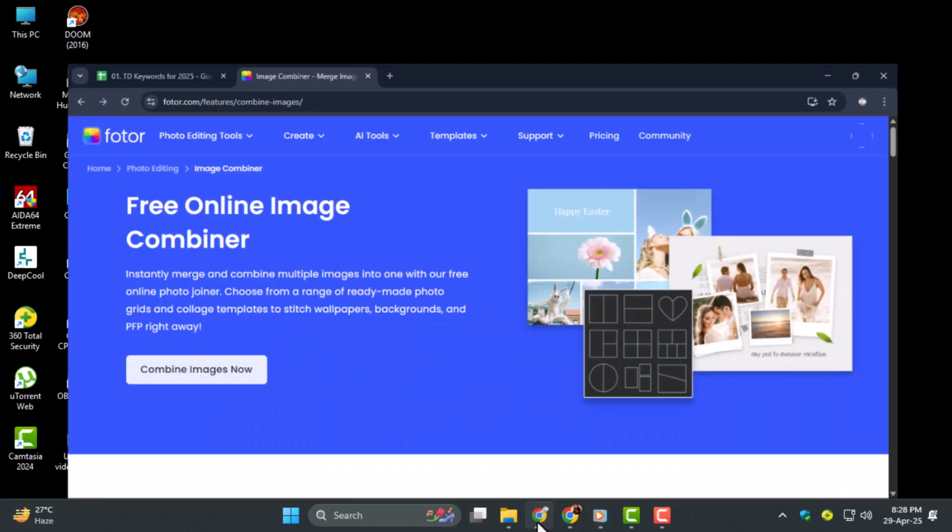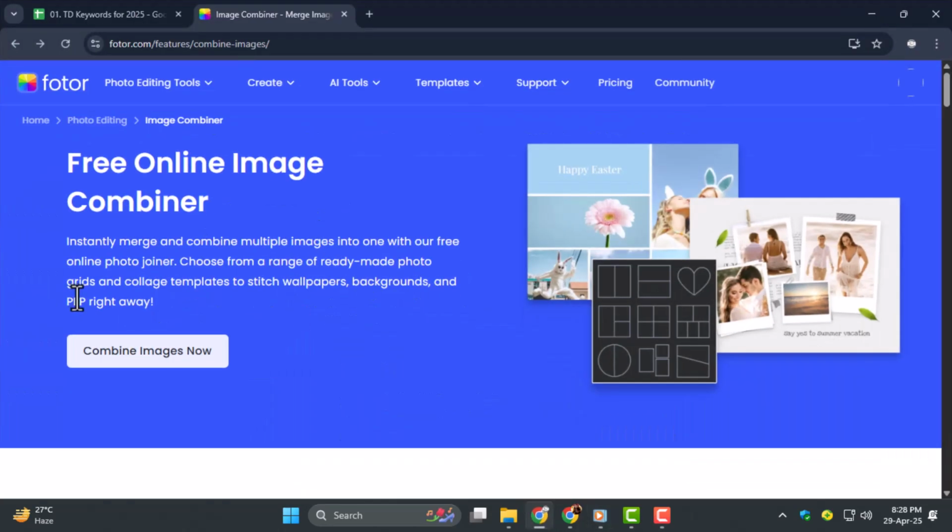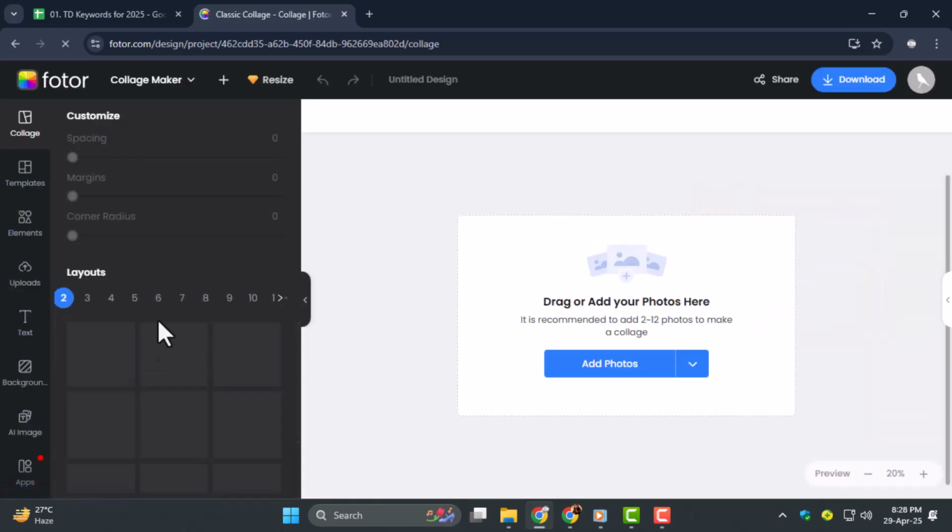Step 1. Go to the link in the description. This will take you to the Photor app. It's a free and easy-to-use online editor that helps you combine images quickly. Once you're there, click on Combine Images and sign in to start.